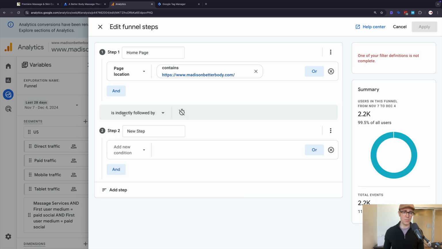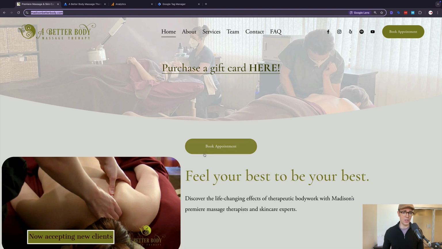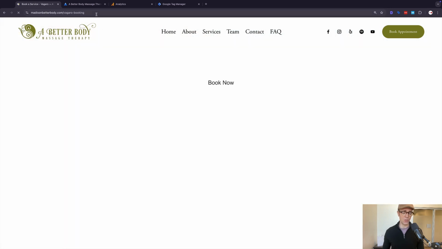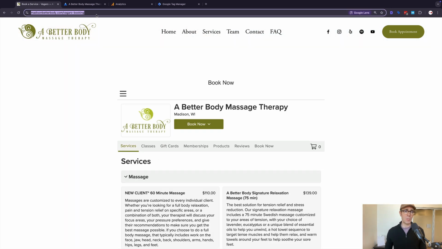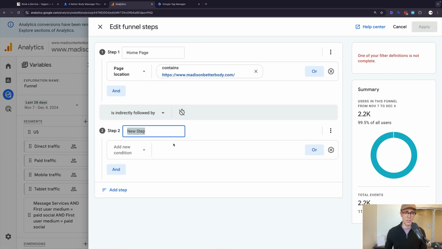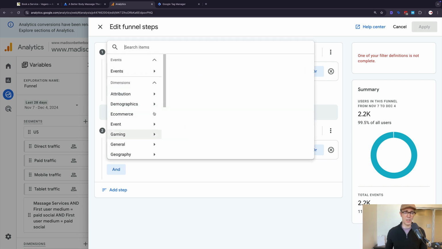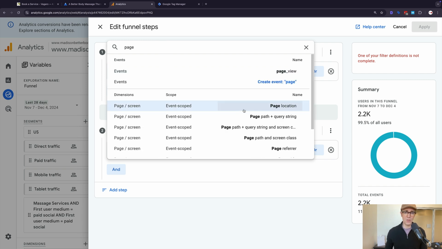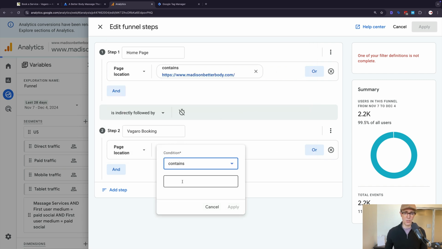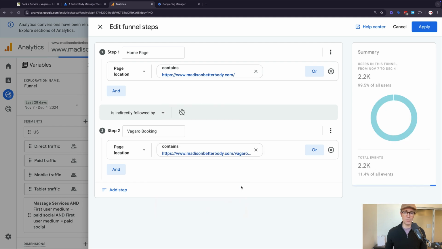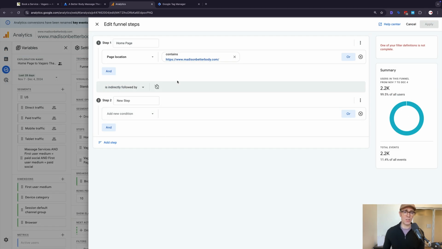And then the next step is right here. And then it's that Vigaro page, because that's the tool they're using. This could also be, say, your shopping cart or your checkout or something like that. So I'll copy that URL in there. I'll call that Vigaro booking. But for you, this could be the checkout page or what have you. Do it again. I'll search for page location, do contains logic, and then it's got the Vigaro booking. Okay, great.